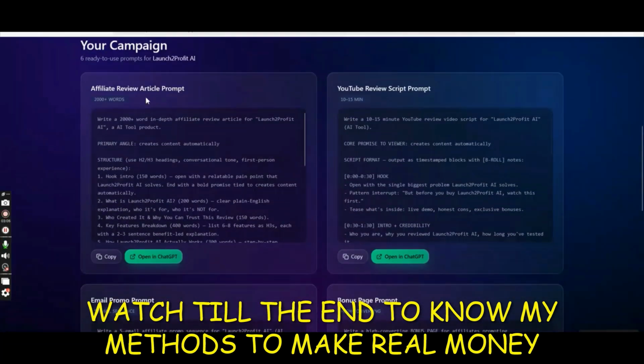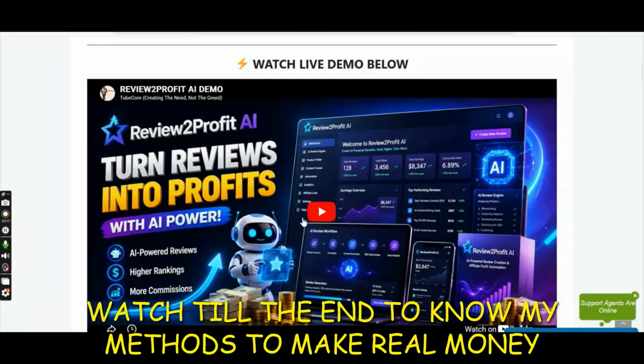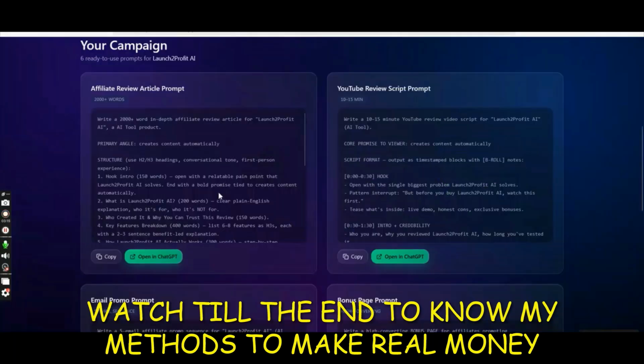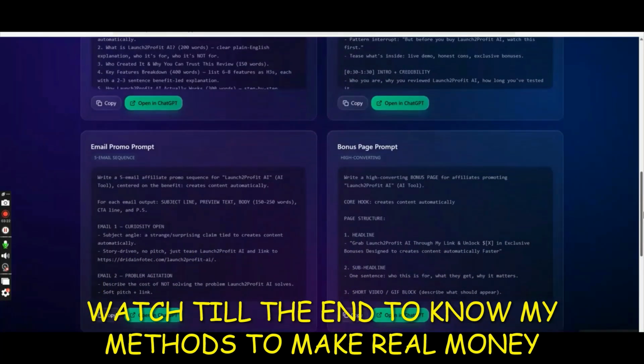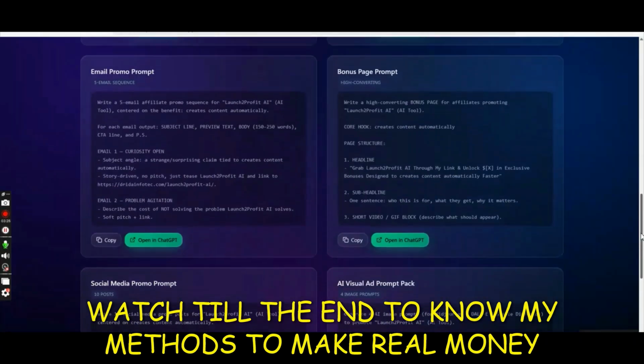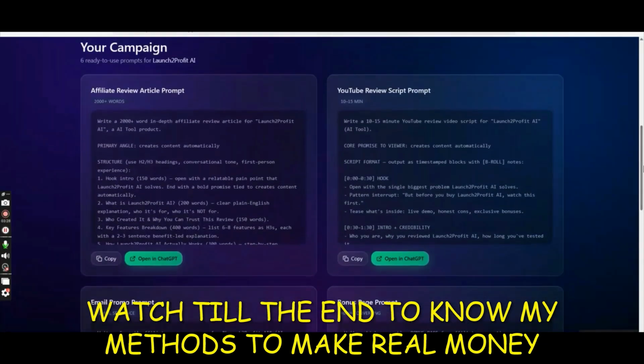Okay, so once you hit generate campaign, you get your affiliate article, as you can see here. And I'm showing you the shortcut. The full demo video is available on the sales page here. You go and watch the full demo video for both the softwares. Okay, so it generates the article here, it generates a YouTube script here, it generates an email promo, bonus page prompts, social media prompts, and AI visuals.